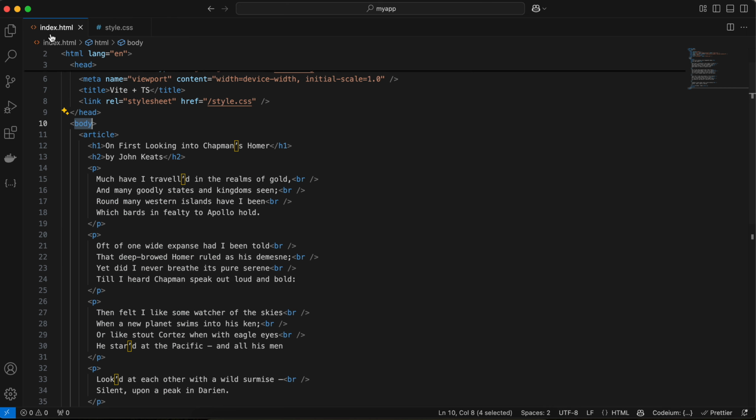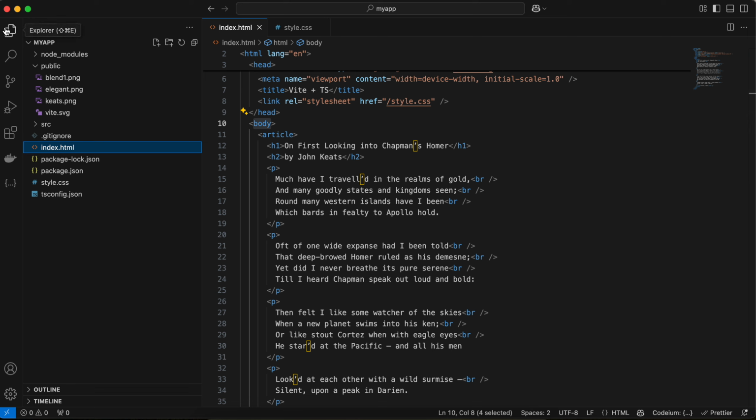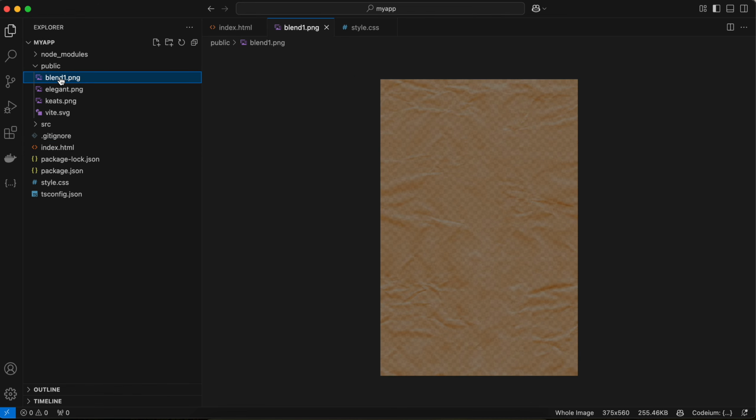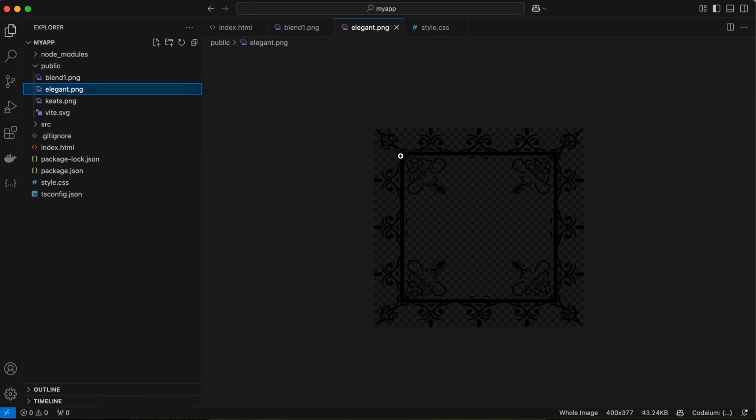You can use normal HTML CSS as well. I'm using Vite just for simplicity's sake, because that's how my brain works. But if you are not aware of Vite or any framework as such, you can use normal HTML CSS as well. Inside the public folder, I have taken this particular image. This is the only image which we will be using. You don't need any other image, but you can take your own image.